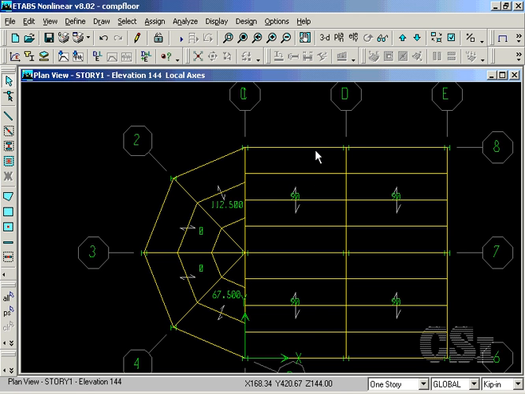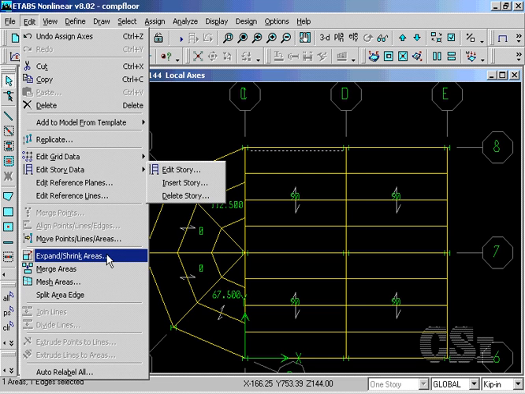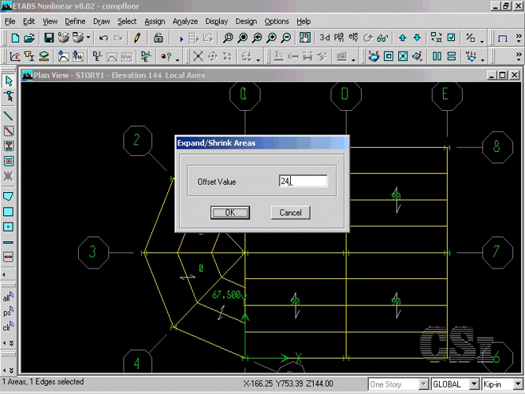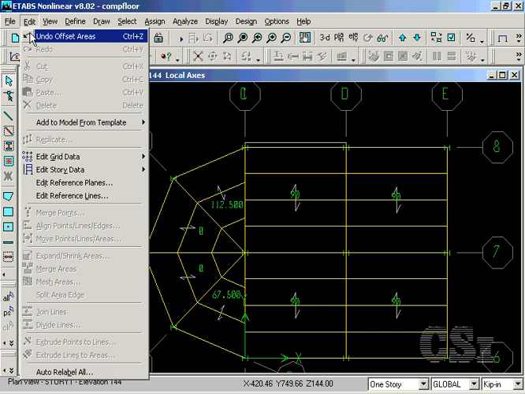One last option is to change the deck overhang. We start by selecting a deck edge, and then change its position by using the Edit, Expand, Shrink Areas command. In this case, we set the offset to 12 inches and see that the edge expands out beyond the grid line. However, for this model, we will leave the deck as originally drawn.